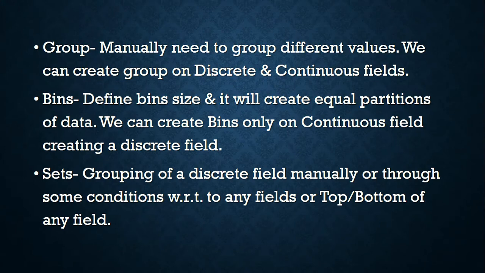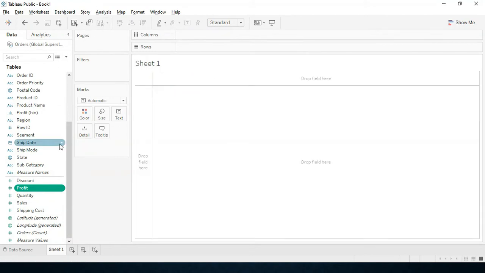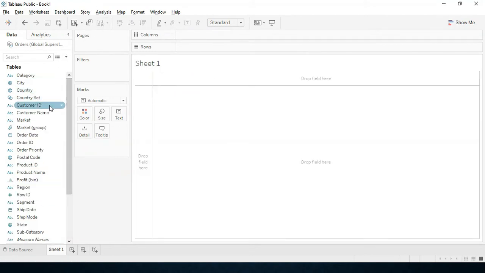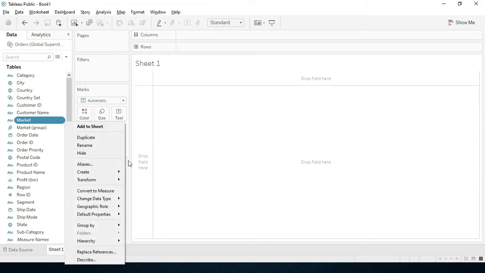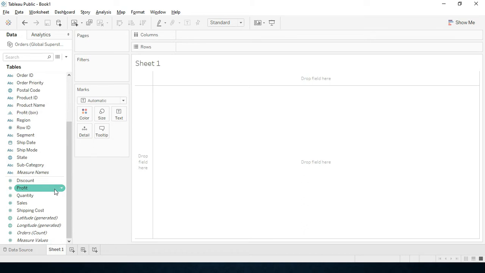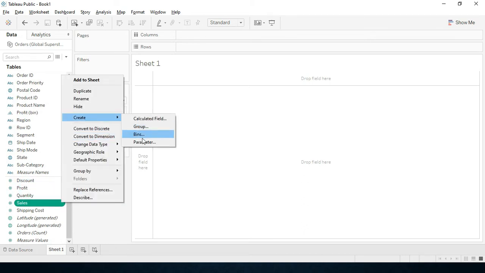Next are the bins. We only have to define the bin size and it will create equal partitions of the data. We can create bins only on continuous fields, which will create a discrete field. What do I mean by that? If I select any other dimension and click create, the create bin option is not there, but if we go to sales and create bin, it is always on a continuous field, not on a discrete field.